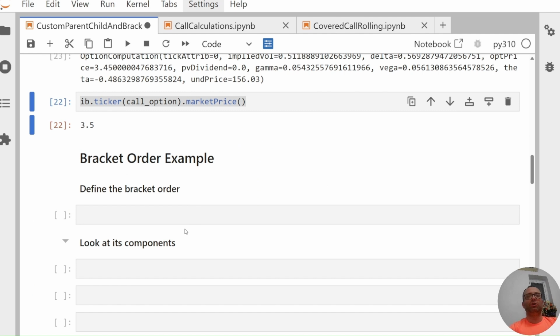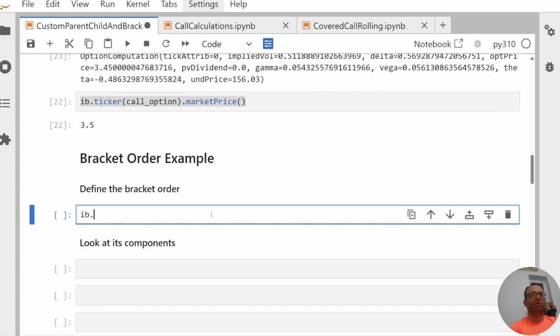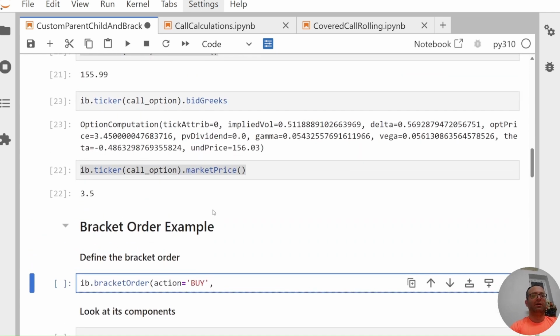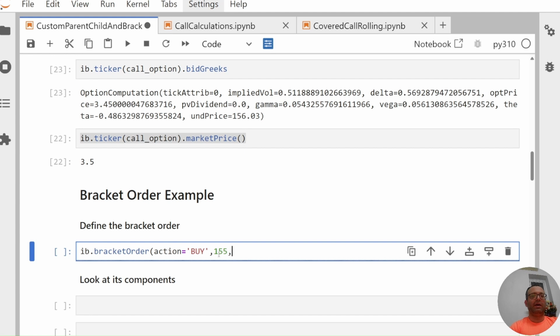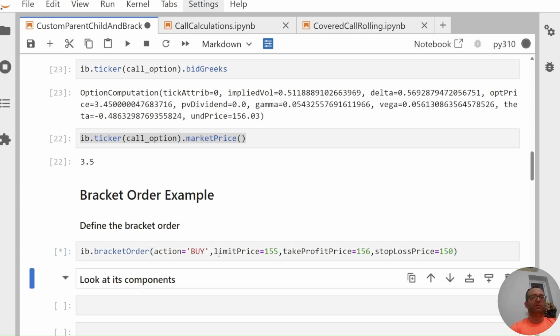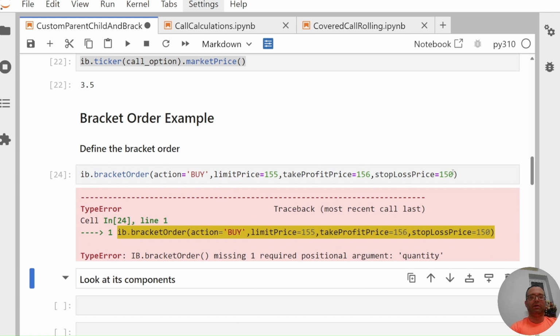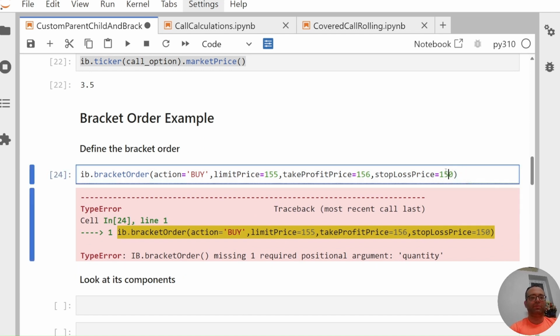Okay, so first let me show you a good old bracket order. You can define a bracket order by doing ib.bracketOrder, and then action, let's say buy. Since the price of the stock is 155.99, let's make the limit price 155, to show you an example of it not filling. Take profit price equals 156, stop loss price equals 150, for example. So look at the response. I need a quantity. So quantity, let's say equals 3. Okay. So this is the example of a bracket order.